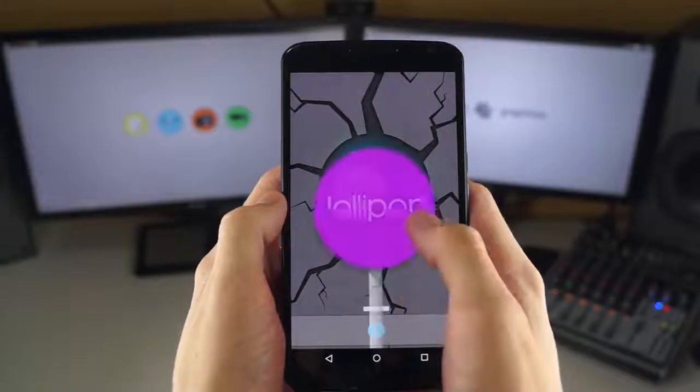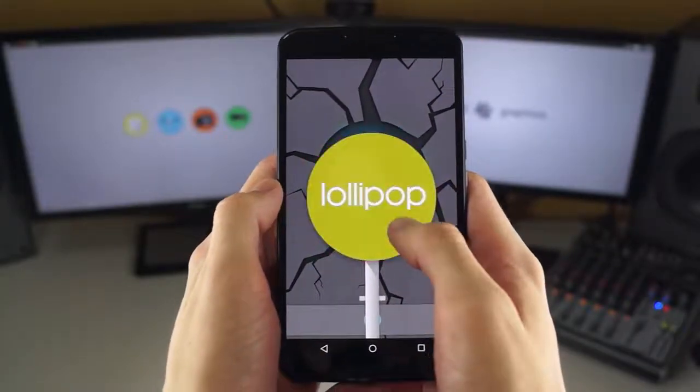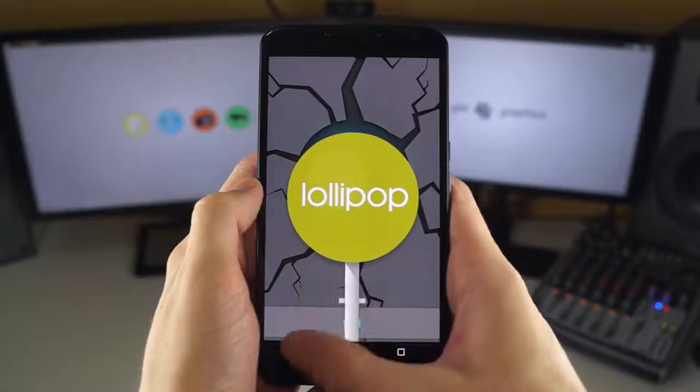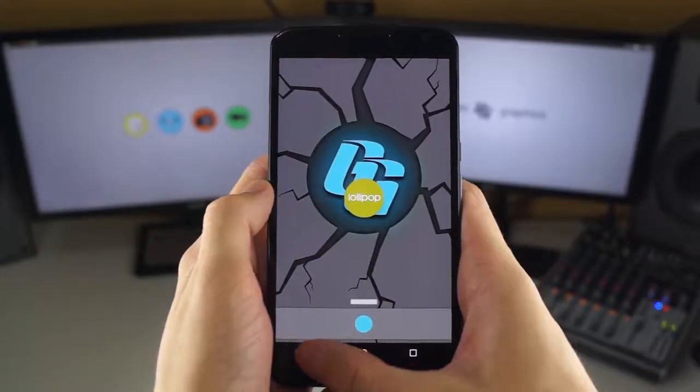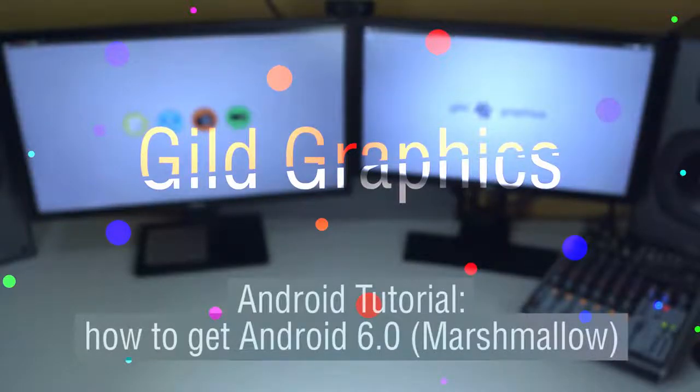If you want to be one of the cool kids, there's no way you can be caught running something as mundane as Android L. You've got to be running the latest of the latest, the developer preview, if you want those cool kids to like you. And in order to do that, you've got to follow this tutorial, which is how to get Android 6.0 Marshmallow today.